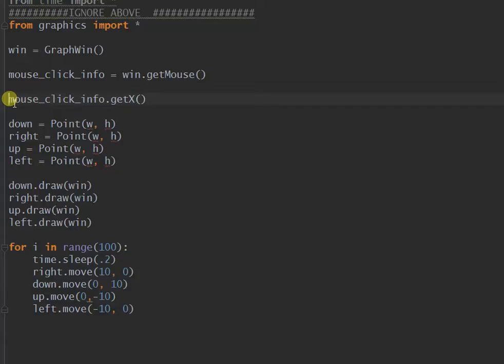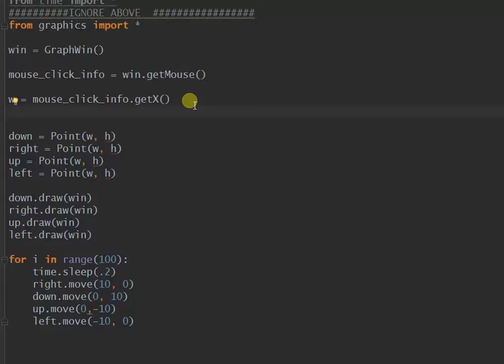Why don't I put the horizontal value in my W over here? Okay, so I've got mouse click. It's a mouse click info. I'm going to get the X position and pop it into W. Now it's a little bit confusing, so I wonder if we should just change our letters, but for the time being I won't, because that will give me the width location.